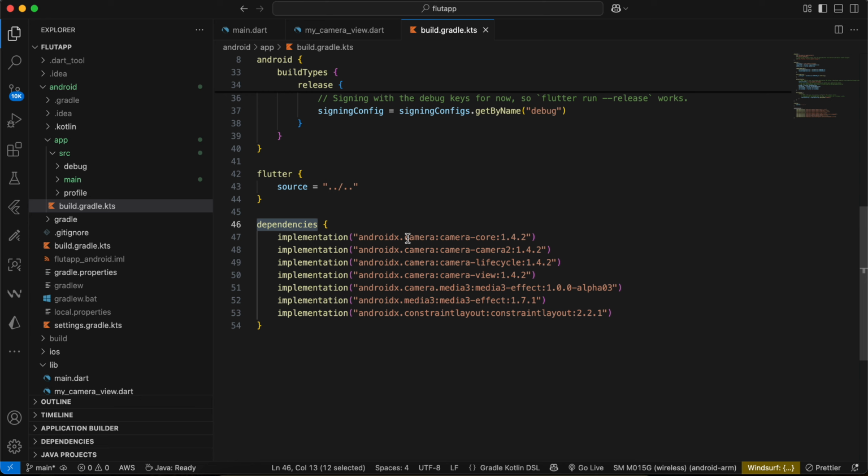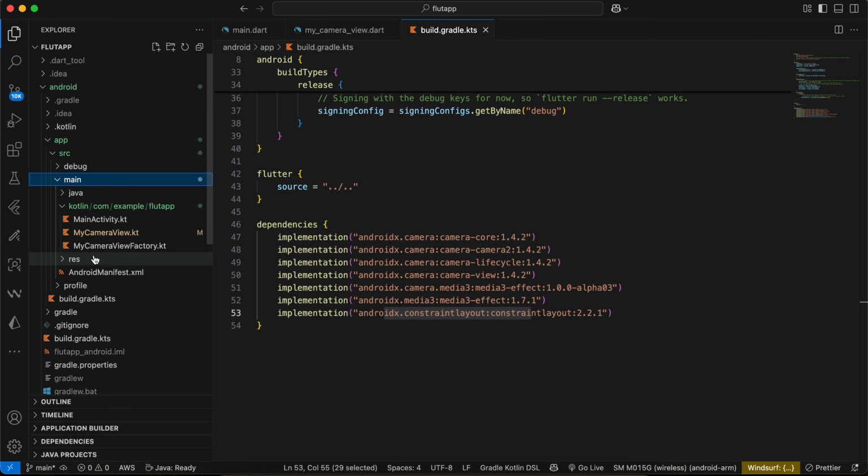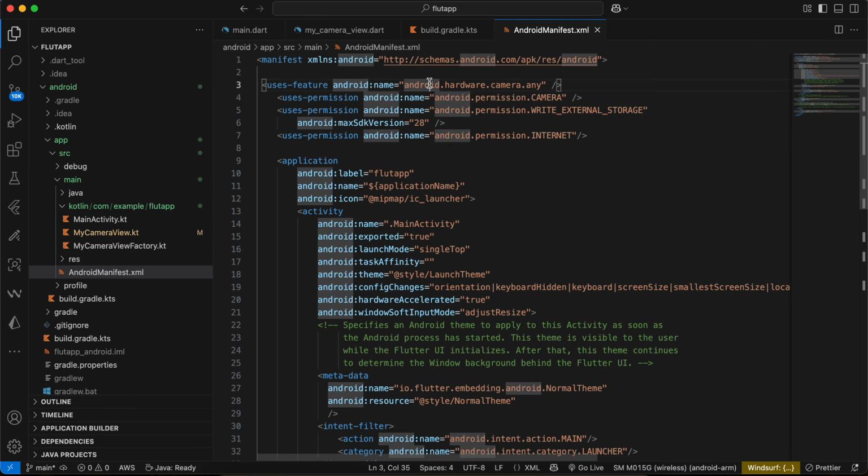So here you add AndroidX camera core, camera2, camera lifecycle, camera view, then the AndroidX Media 3 effect which is still in alpha at the time of me recording this video. Then here we have this AndroidX constraintlayout as well. Then we need to go to main AndroidManifest.xml. Here we use this uses-feature of android.hardware.camera. Then here we have this uses-permission of camera, write external storage, and I have also added the internet permission just for the sake of it.